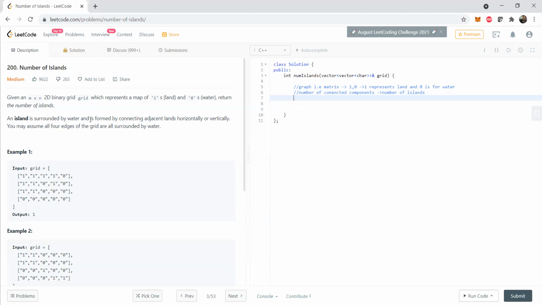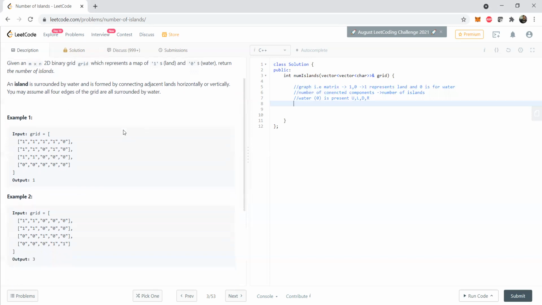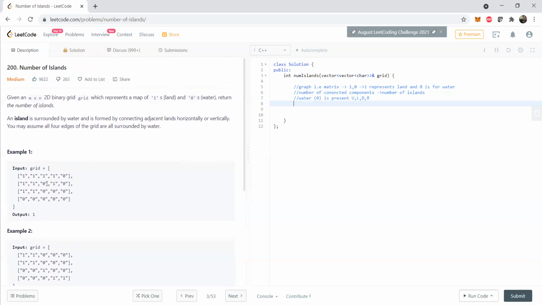An island is surrounded by water, that means zero, horizontally or vertically. So the water is present either up, left, down, or right, in the four directions. We may assume that all four edges of the grid are surrounded by water. So this is the grid, and we have to find the number of connected components.